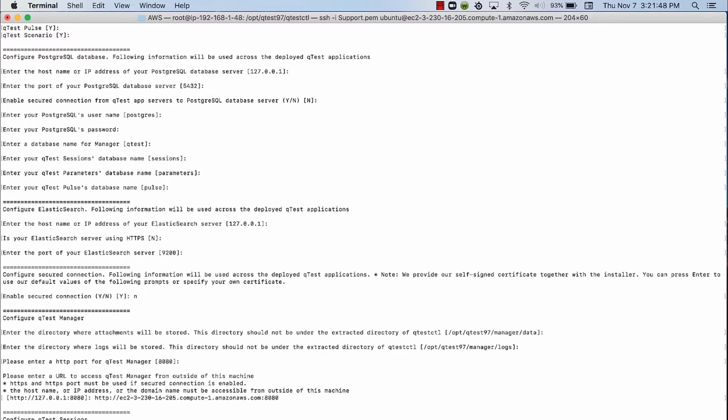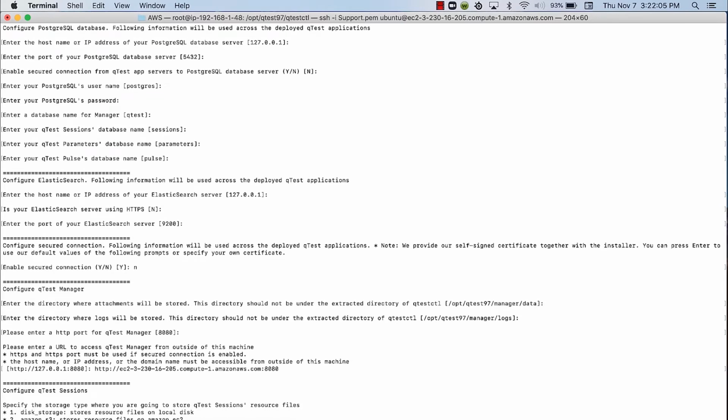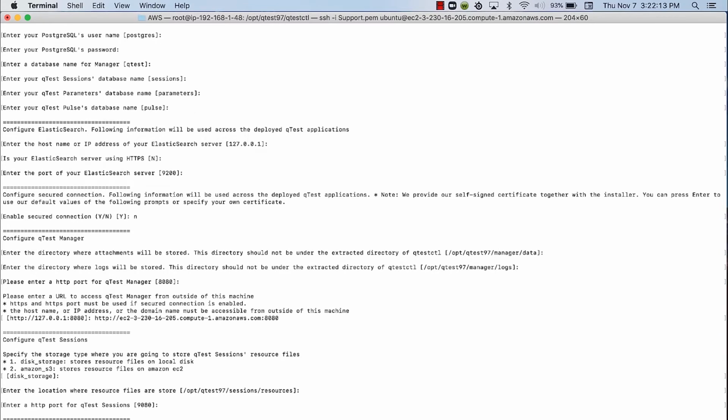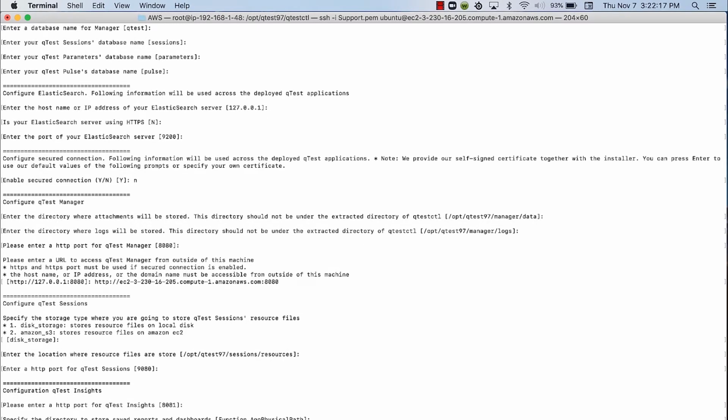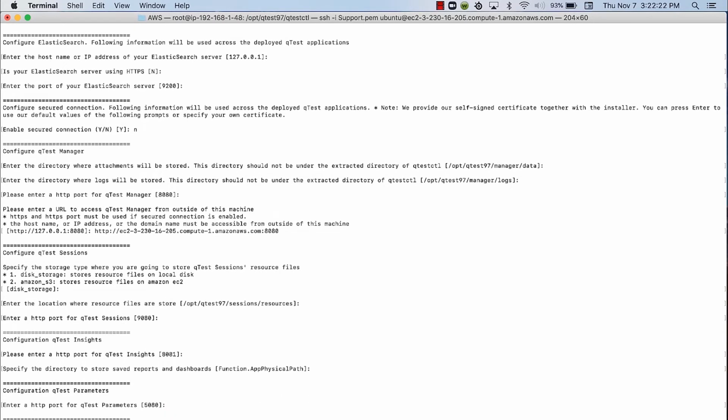Moving on to Sessions, you will either specify a disk storage location for Sessions, which will be a default location inside the Sessions deployment folder, or you can choose an Amazon S3 store. We are just going with this storage today. We will keep the default storage location and the default port. For Insights, we will also keep the default port, and there is no need to modify this property. For Parameters, we will keep the default port, as well as for Launch.